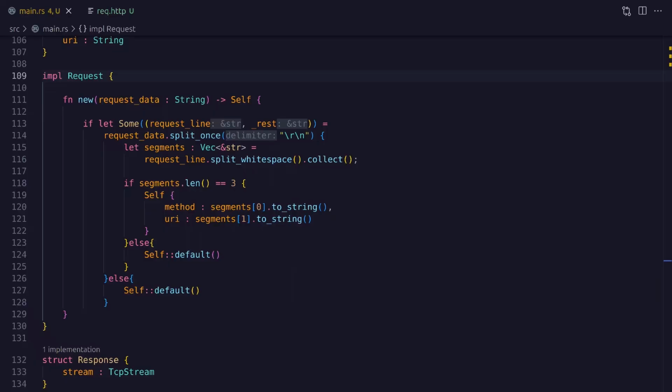At the moment, we're only extracting the request line from the request data. So let's take a moment to extract the request headers as well as any post data that the request might contain. Now, in the last video, we set up a request type that takes some request data and splits it using the new line characters.